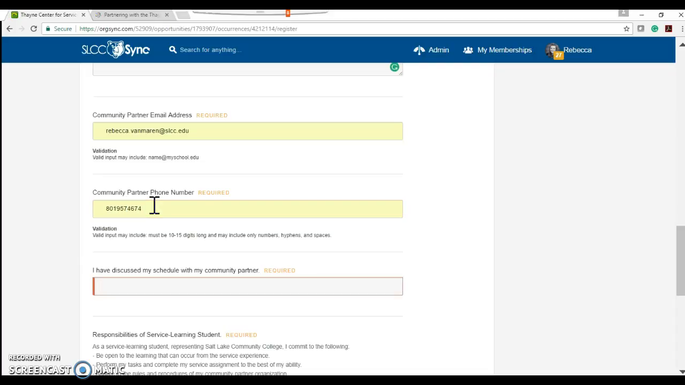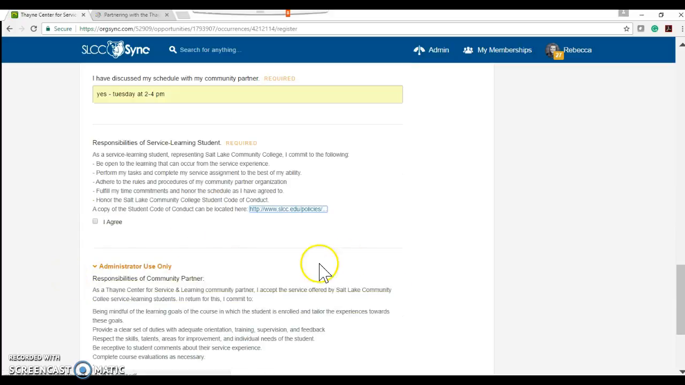And then, have I discussed my schedule with my community partner? Yes. I know that I'm going to be there Tuesdays from 2 to 4 p.m. And then as a student, I agree to all of these things.